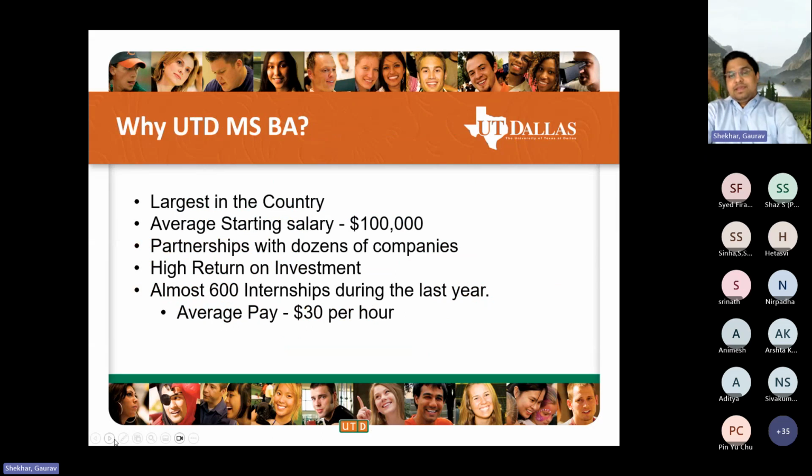Why us again? Well, we are number one, the largest on-campus program in the country, with close to 1,600 graduate students. And this semester we are graduating the largest class ever. About 650 students with an MSBA degree will graduate from UT Dallas. That's the largest ever, not just for UT Dallas, but in a lot of ways for, I believe, any institution out there. So that is one advantage. Now, despite being so big, our averages still are right in the alley of 100K.